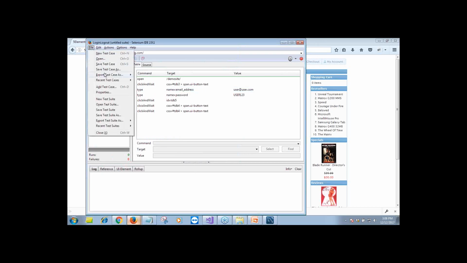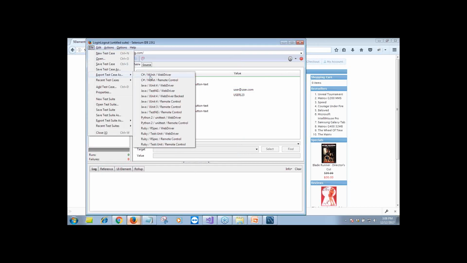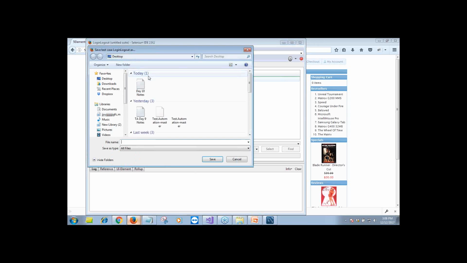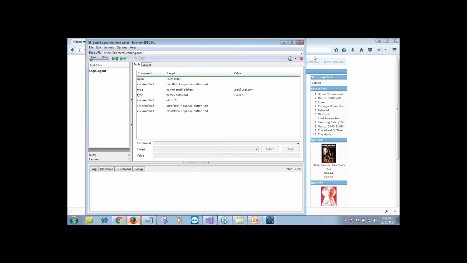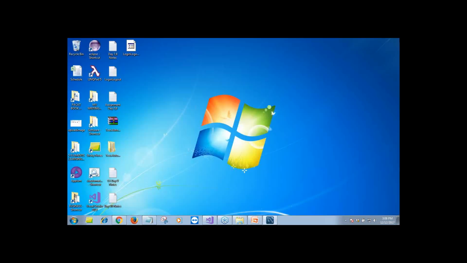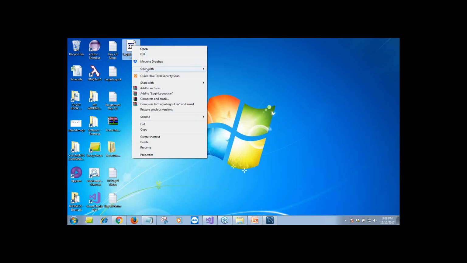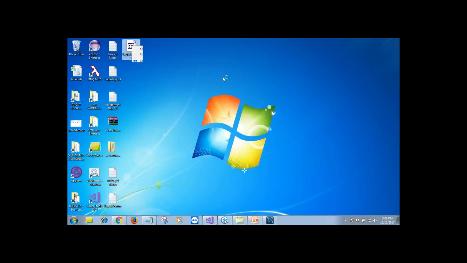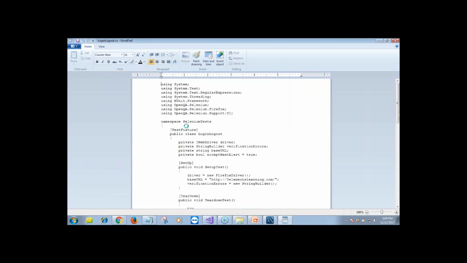So File, Export Test Case as C# NUnit WebDriver. This is how we will export the test case. This will save the file using the .cs extension. Open it with Notepad or WordPad. Once you have opened this program, let's try to read it.